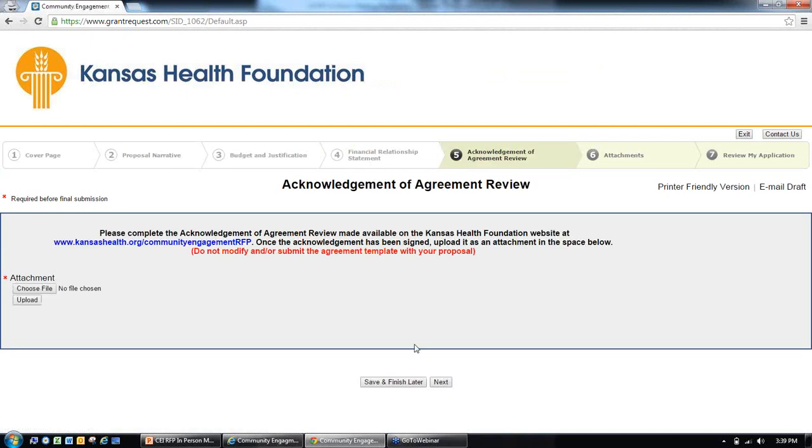The next page is going to be that acknowledgement of agreement review page. So again, simply look over our grant agreement template, make sure you've read the terms and are willing to accept the terms of the agreement if you were to receive a grant from us. And if you are willing and able to accept that agreement, you'll just need to sign off on that acknowledgement of agreement review template and simply upload it to this page.